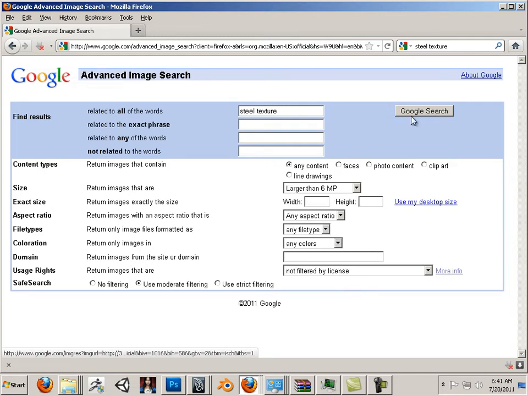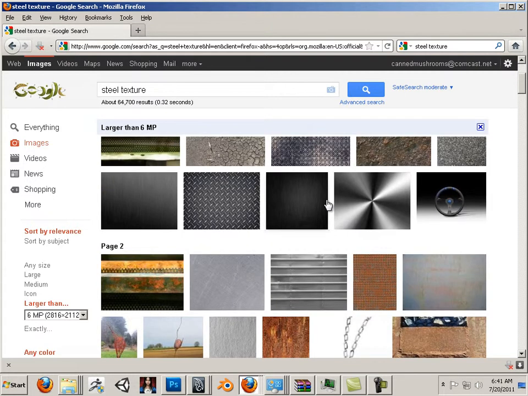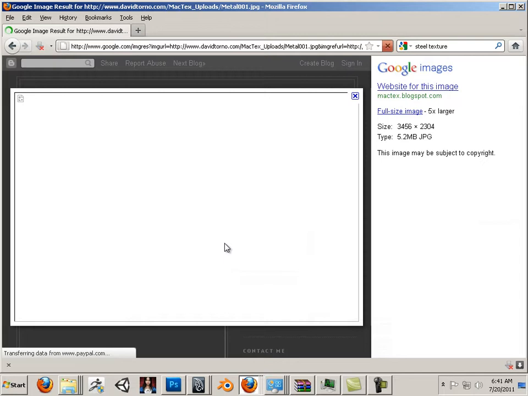As a disclaimer, I'm not buying, selling, stealing, or making profit off this in any manner. It's just for educational purposes only. So here's a steel texture that looks pretty good.